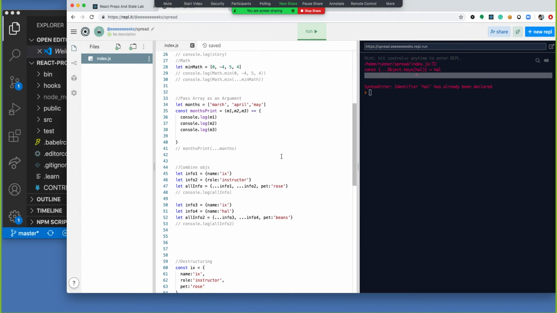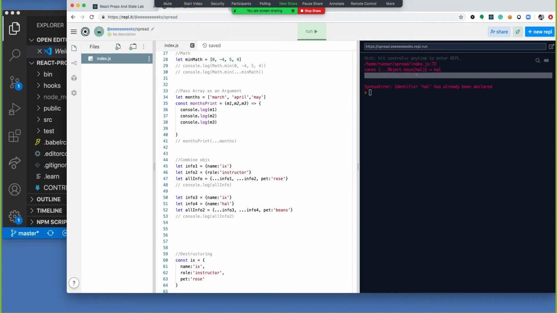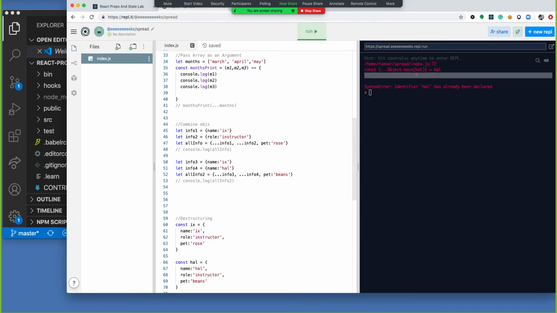Okay, so give me a fist of 5 on how you were feeling about the spread operator and destructuring. 5 being, I'm awesome, 1 being, I don't know what happened. Okay, cool, I'm seeing some good numbers.